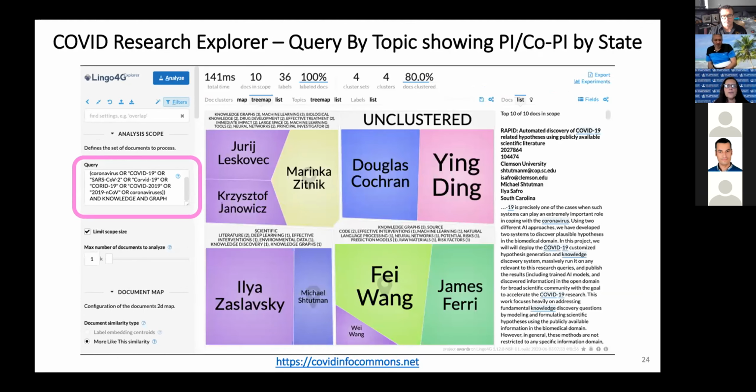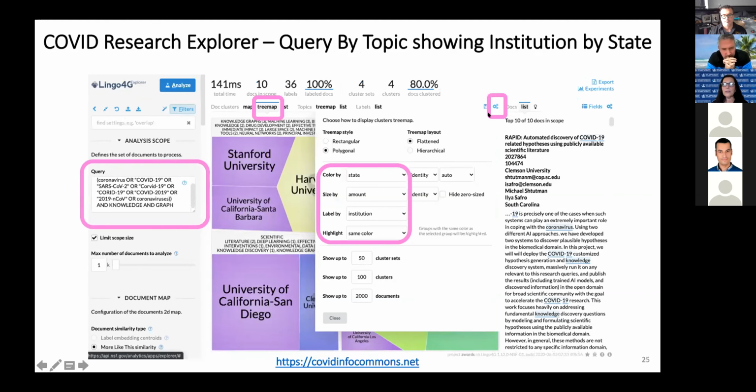What you can also do is query by topic. If you wanted to look at knowledge graphs as an example, you put "knowledge" AND "graph," our lovely Boolean. And then you get this PI and co-PI view. Very interesting. You say, well, this is interesting, but who are they and where are they? So you can go in, once again with your little cogs, and change it to show me the institution instead of the PI name. And you go, oh, UCSD. Oh, Ilya's at UCSD. Oh, Yuri's at Stanford now. That's kind of cool. So you can actually find them. And if you click on any of them, you get the abstract, all their information, and you can ask for their email address as well.